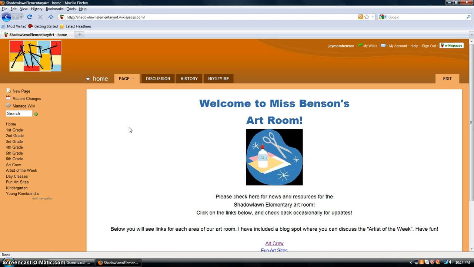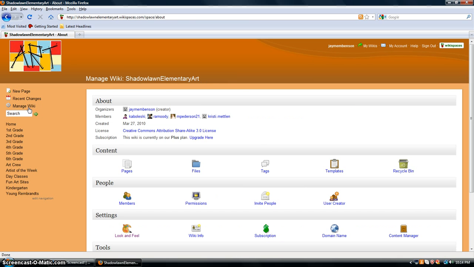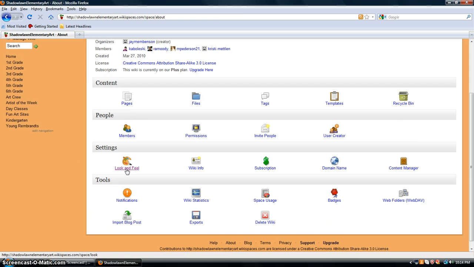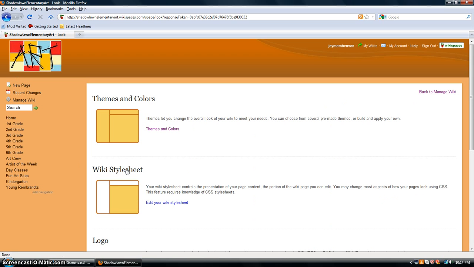I'm going to show how I created my wiki site right now. When you sign into a brand new account, you'll have a pretty generic layout. If you want to make it a little more fun, you can go over here to Manage Wiki, and down underneath Settings you can select Look and Feel. Here you will be able to select theme and color style. I'm going to show you how to do that right now.